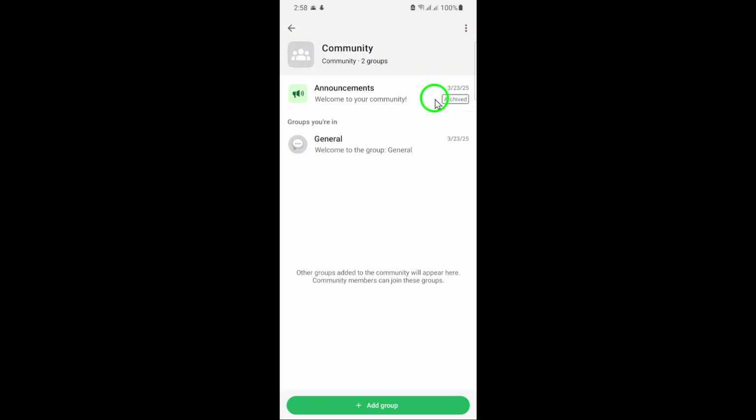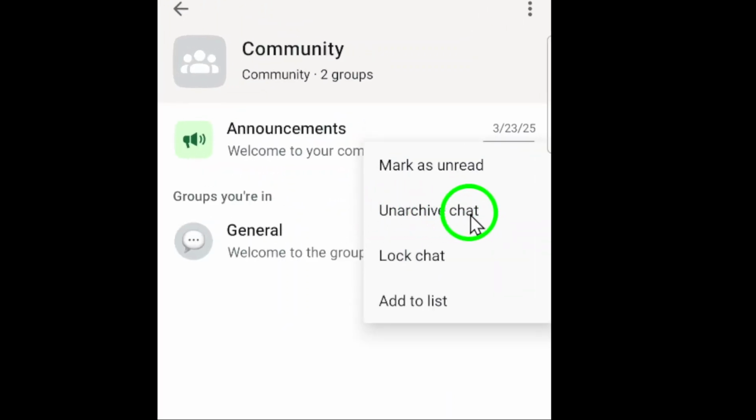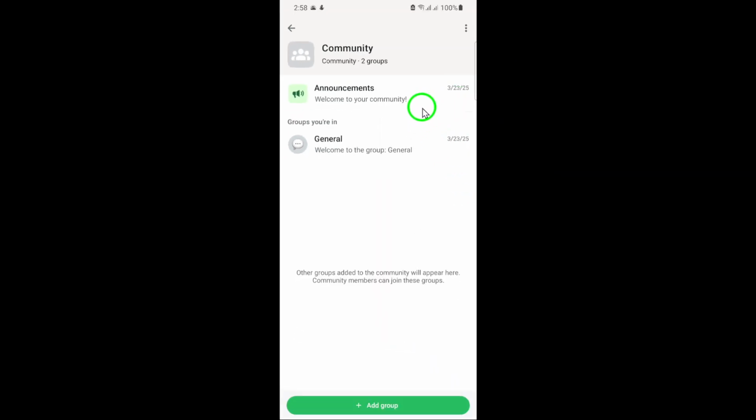Now, long press on the announcement group you wish to unarchive. Holding down will bring up a small menu with different options for managing the group. From the menu, tap on Unarchive Chat. And just like that, your announcement group will be restored to its original place in the community's list of chats.